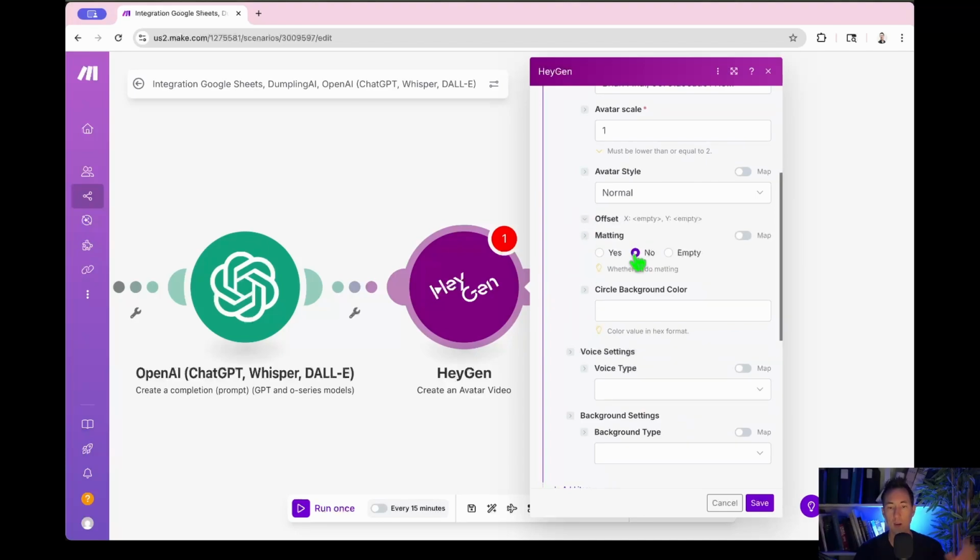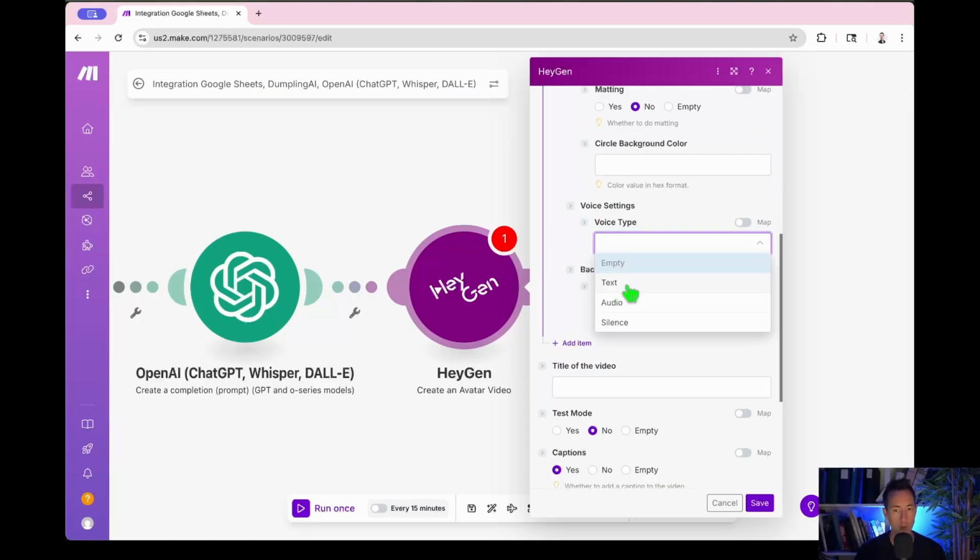Matting is taking away the background. So if you want to put in literally just a plain background or choose a different background, you can matte. I'm not going to matte. Voice settings, choose text right here every time.